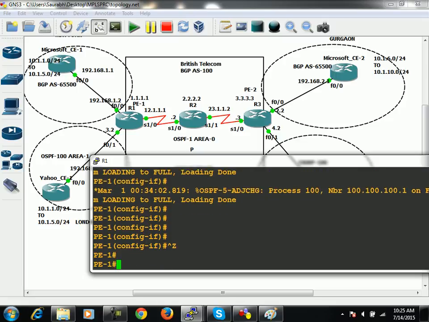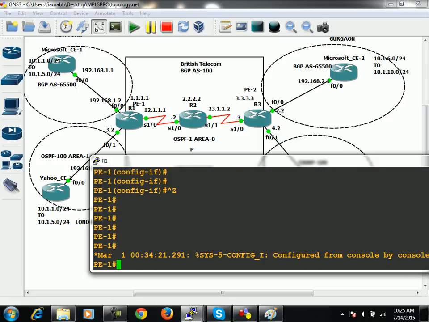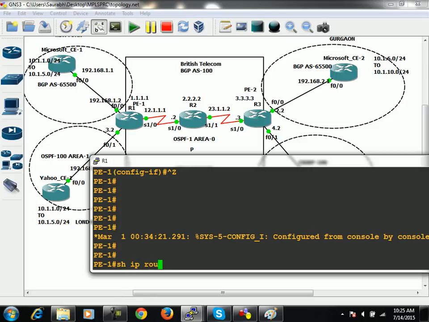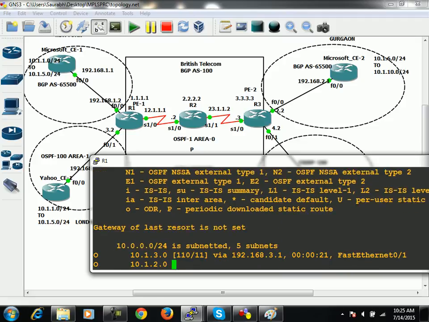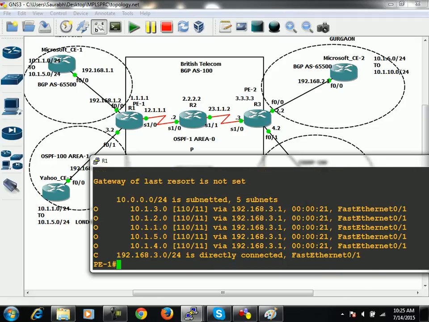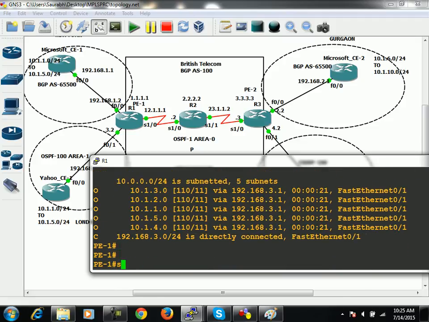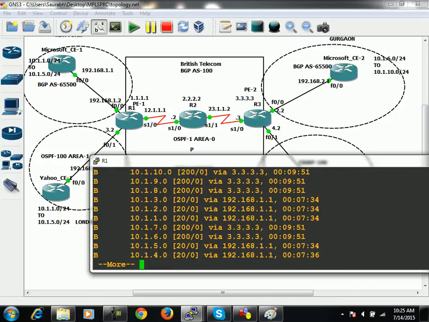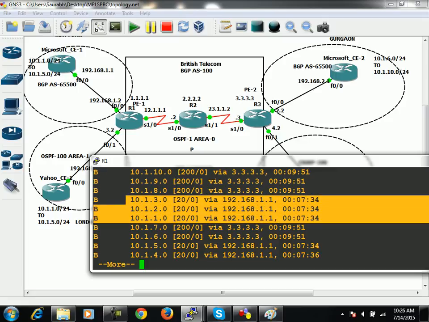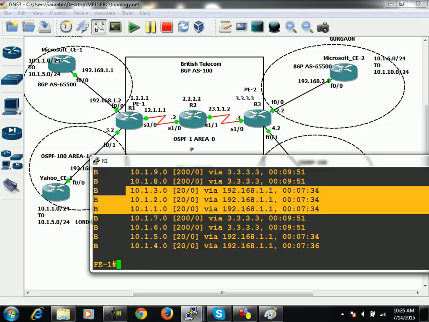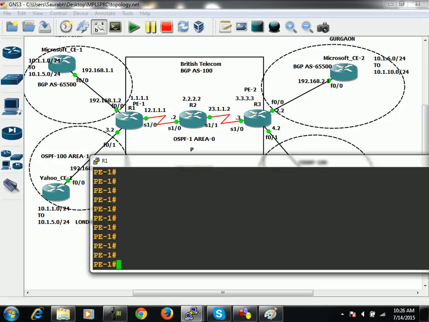This PE1 must be able to receive all routes coming from customer Yahoo in VRF Yahoo itself. So say show IP route VRF. And the same prefixes are also available in Microsoft. They are coming with the help of BGP. You understand? But this time we are using a different VRF, different RD values are there, right?